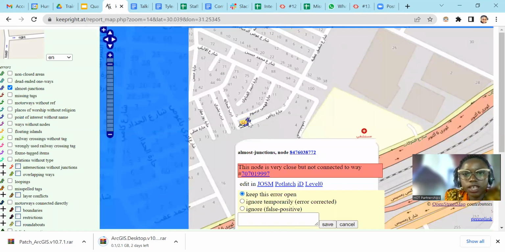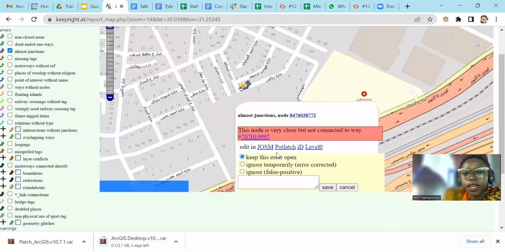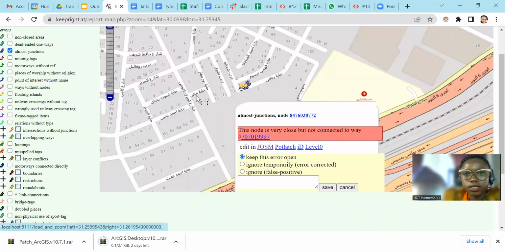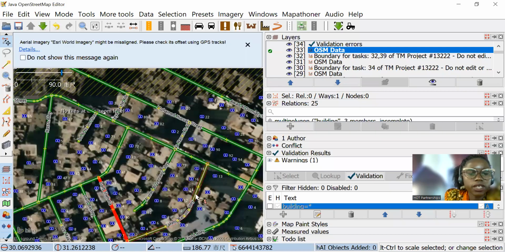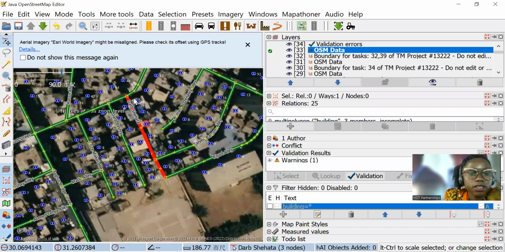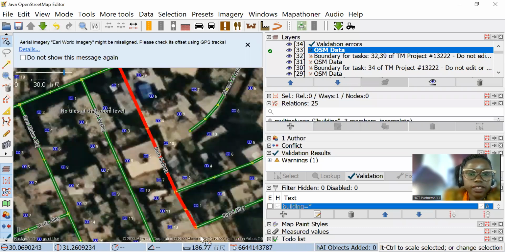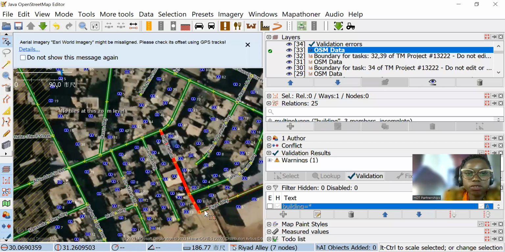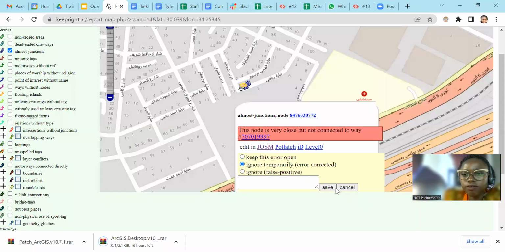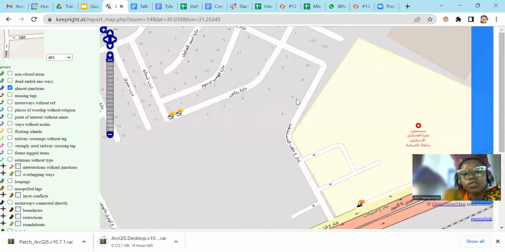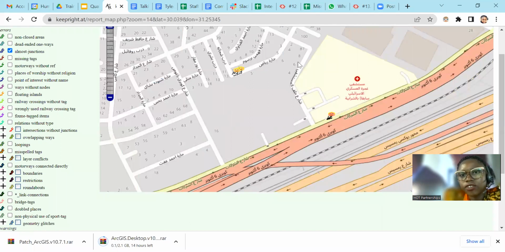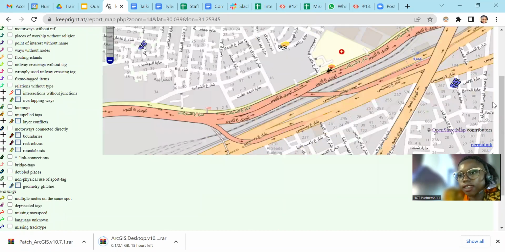Let me work on this other one. I will run it in my JOSM. So you can know like what you're working on, yeah? This looks connected. I think it was, remember this was hanging and this one was also hanging. So I already fixed this earlier on when I ran it. So I'm going to say already fixed, save. So you'll know that this entire area, you're done fixing the errors there, yeah?